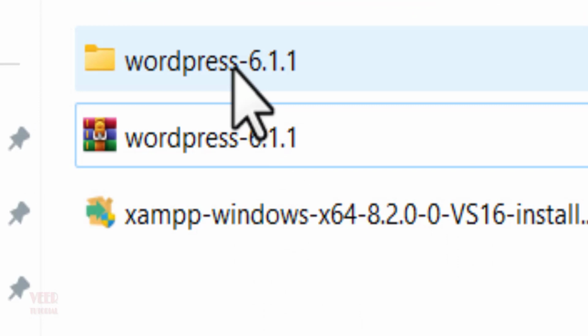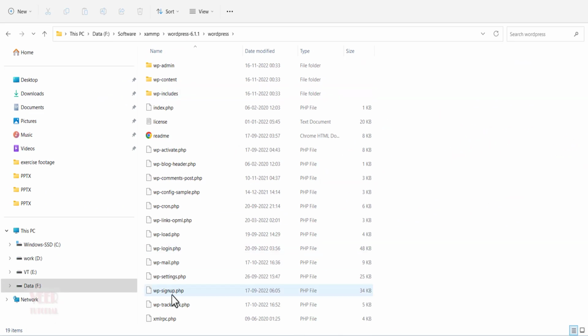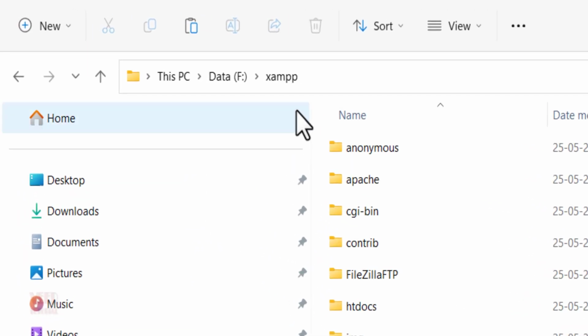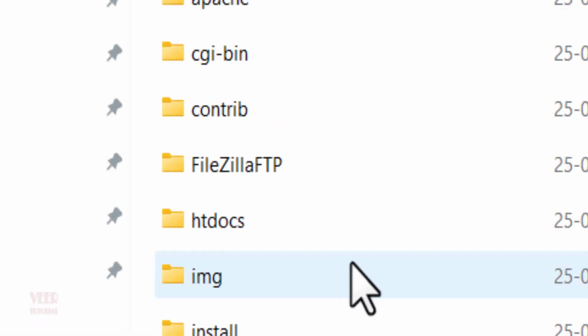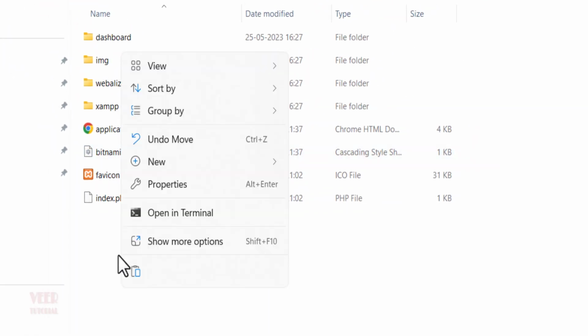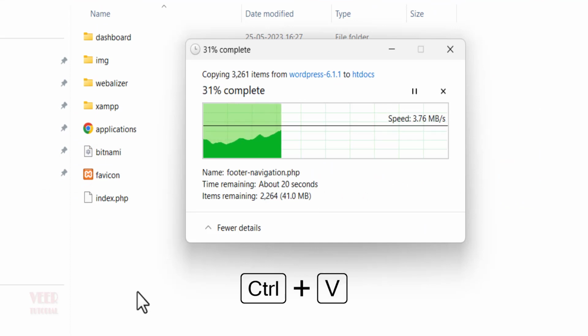The next step is to go to this folder, again this folder, and you can see these files. Now go back. Now press Ctrl C to copy this WordPress folder, and now go to the folder where we installed XAMPP. This is the path where we installed XAMPP. Now go to htdocs and paste your WordPress folder over here. You can right click and paste, or you can use the shortcut key Ctrl V.